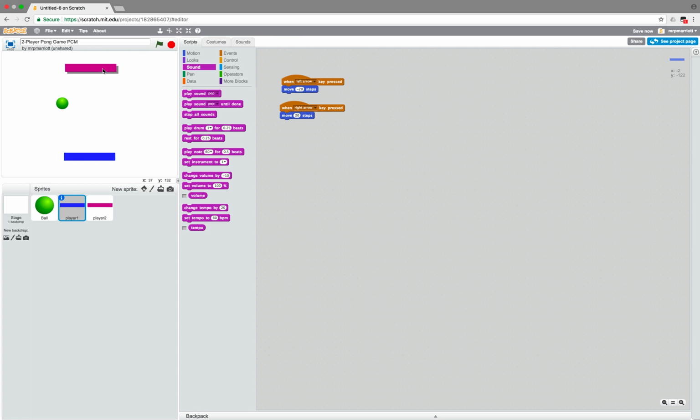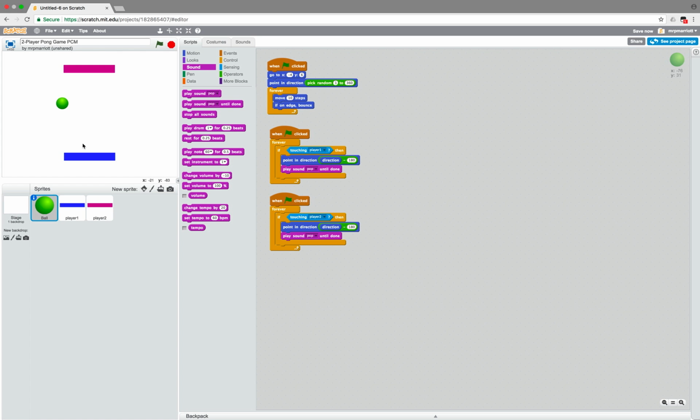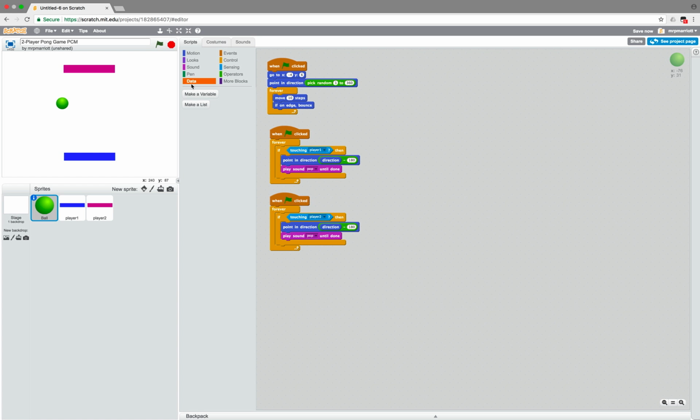Great. Now, for the rules of the game, how are we going to keep score? I think that's going to be quite important. To keep score, we need to create a variable. A variable is something that we use to store numbers. So we're going to go to data, and we're going to make a variable.